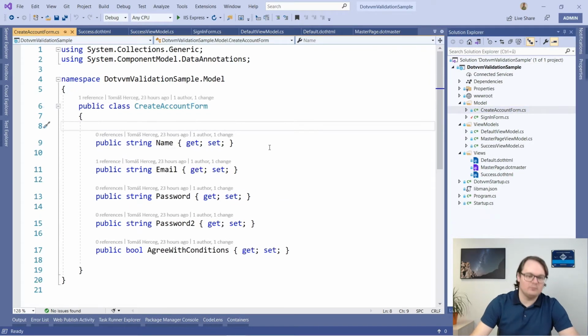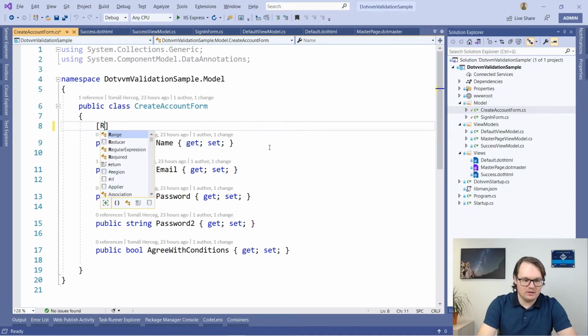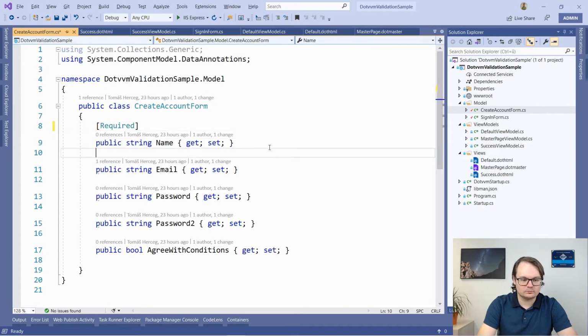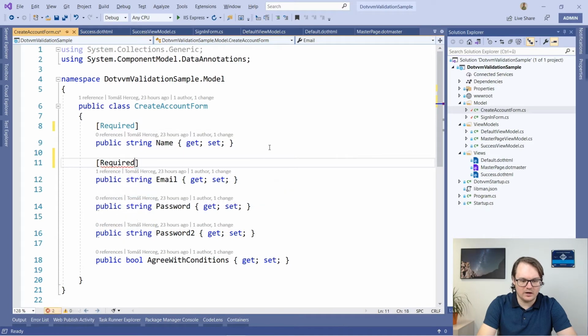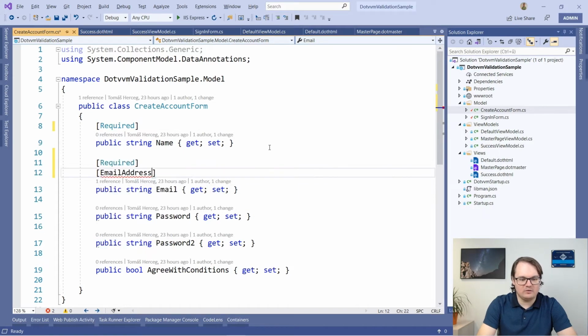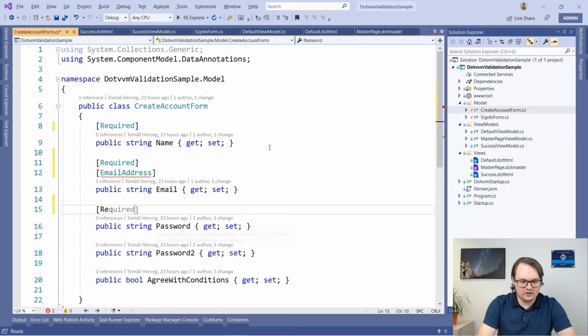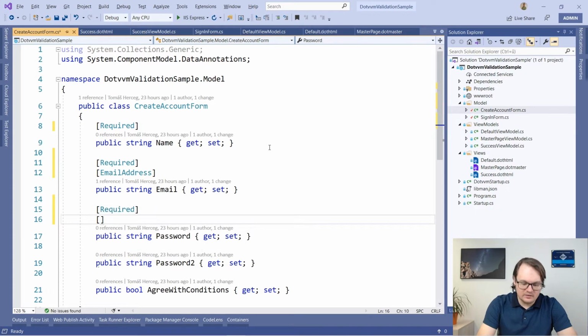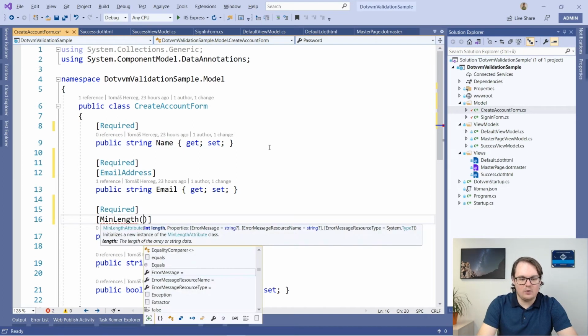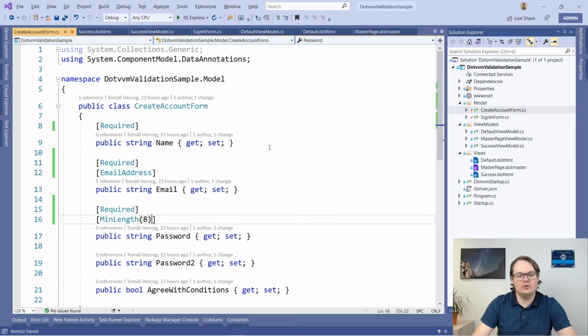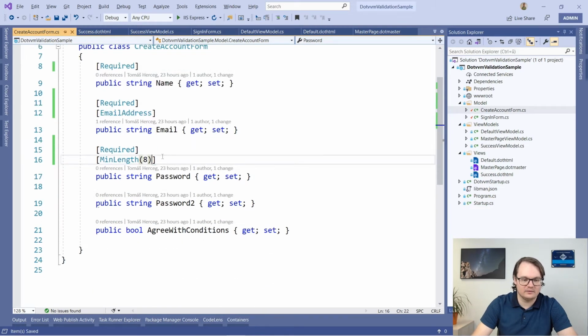So here are more fields, but still the name should be required. Email is also required, and it should be a valid email address. Password is also required, and I can now specify either a regular expression or something else to make sure that the password contains a lot of nice characters. I think that for now we can just use min length to 8 characters or something like that.